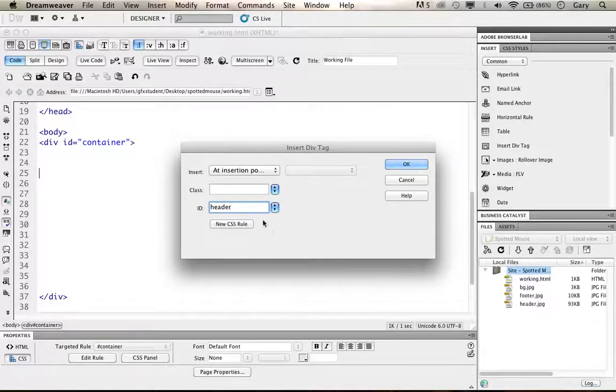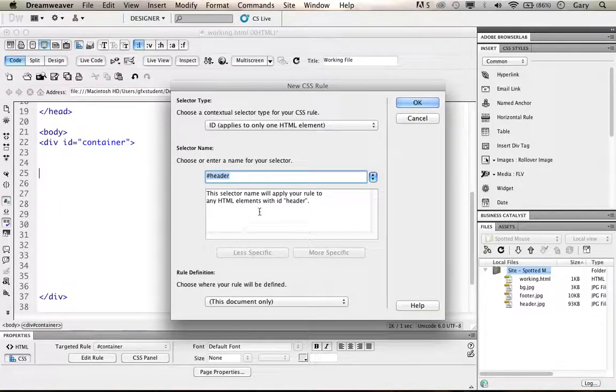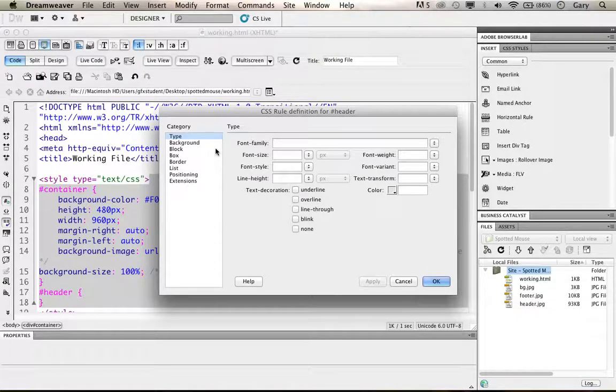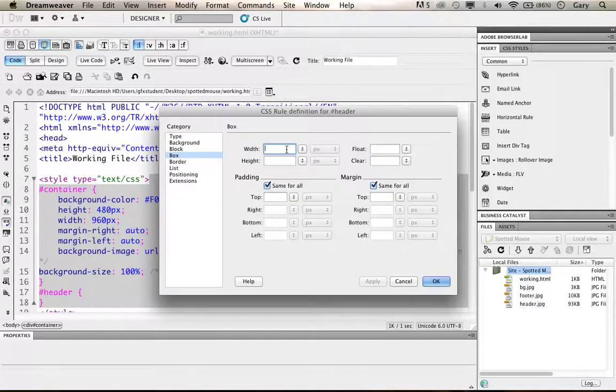And we don't have a header rule, so let's create one for it. New CSS rule. Okay, so it tells you what we're going to do right there. In this document only, hit OK. Okay, so we now know that we have a header being created here. And we know that it's going to be 960 pixels wide.